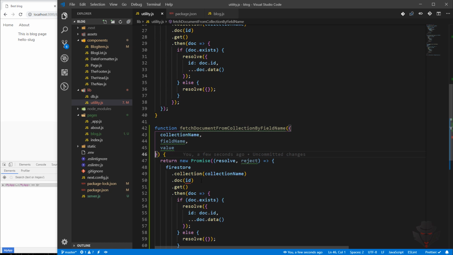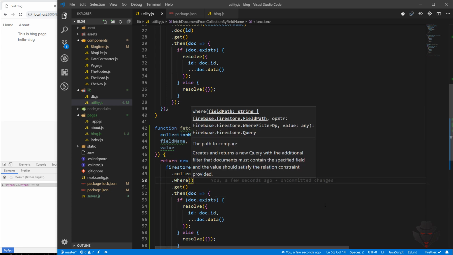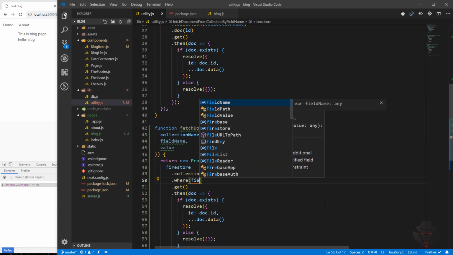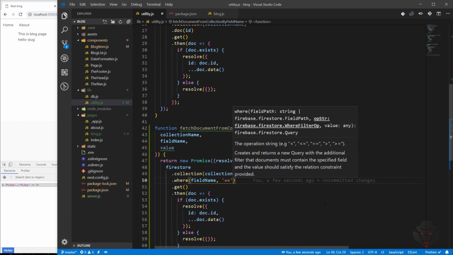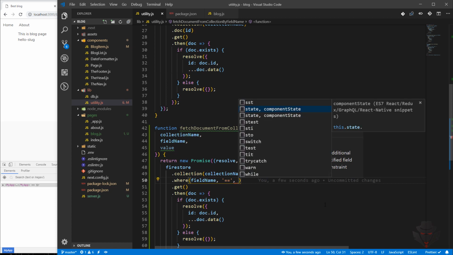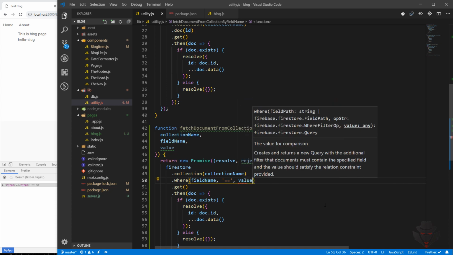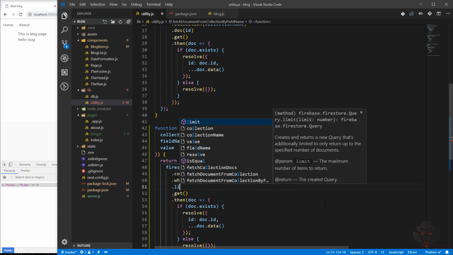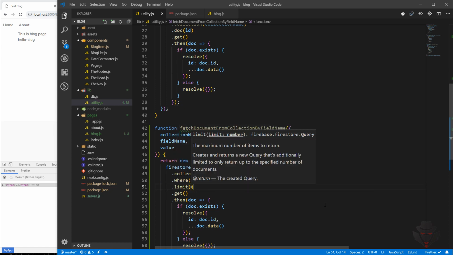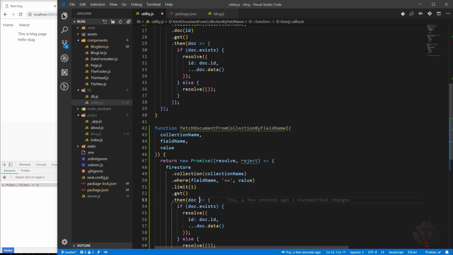So now we're going to find it, instead of doc, we should look for where field name equals value. Simple as that. And also we can just add one more thing just to make sure we only return one document. So I can say limit 1. So let's see if it works.